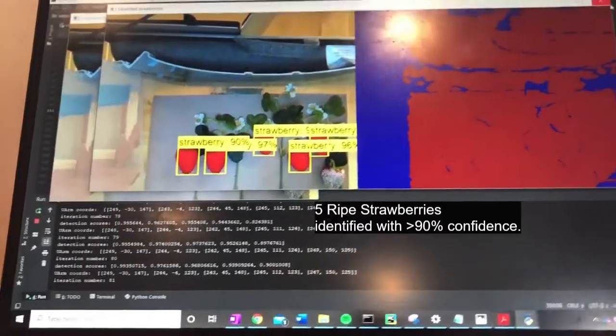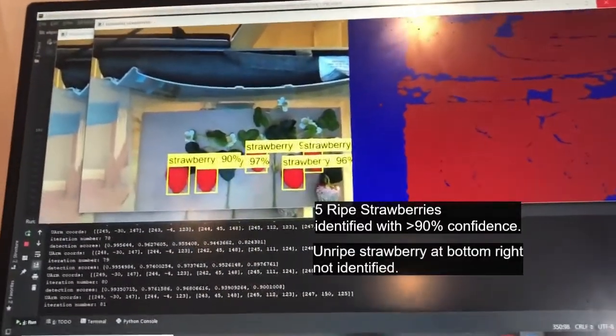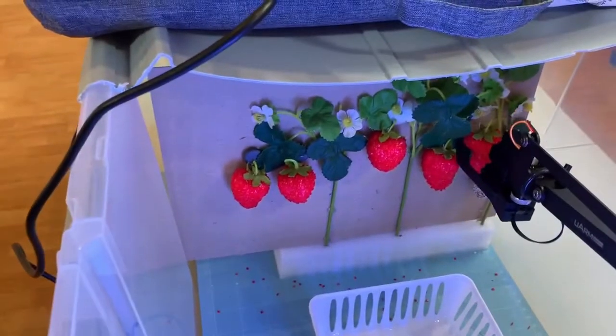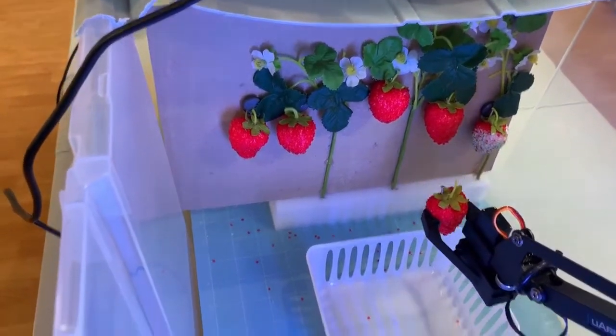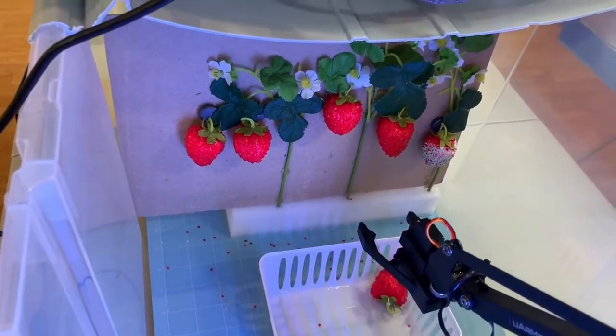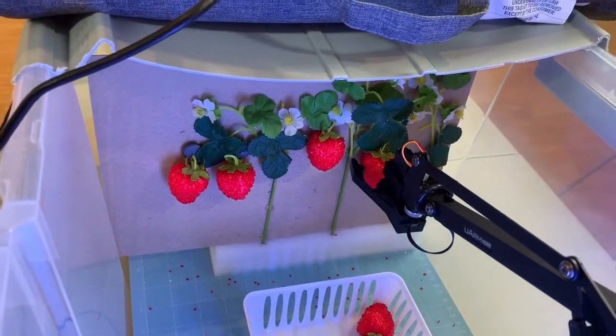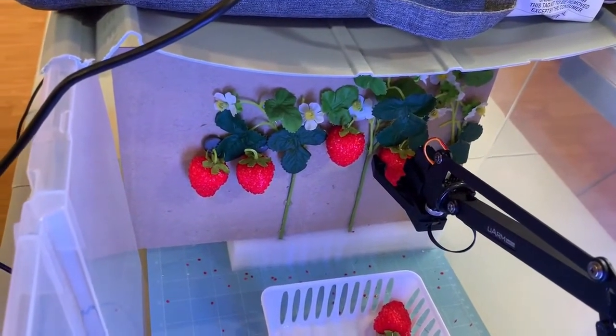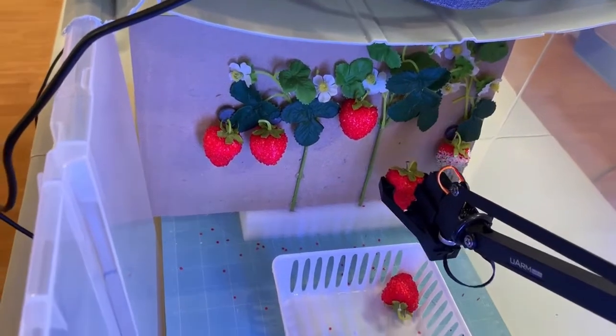As you can see here, the 5 ripe strawberries have been identified, and the unripe strawberry in the bottom right has not been. And then, as you can see here, the robot arm is moving to pick the strawberries that have been identified, obviously leaving the unripe strawberry unpicked, since you don't want unripe strawberries in your basket.